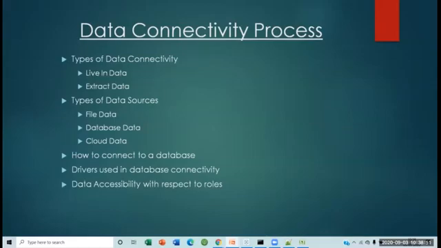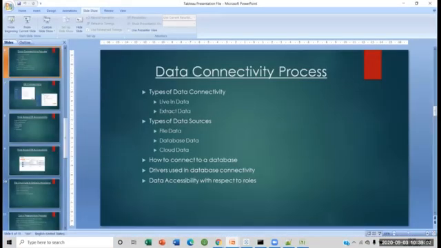Okay, fine. Now let's go to data sources, the different types of data sources which we can connect with Tableau. Let us see an example: file, database and cloud.